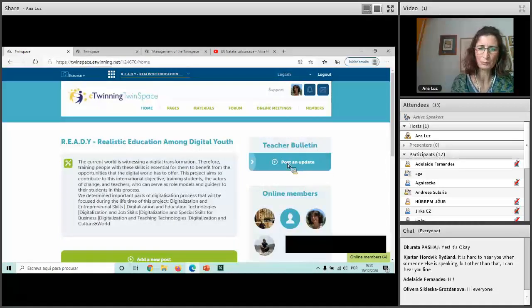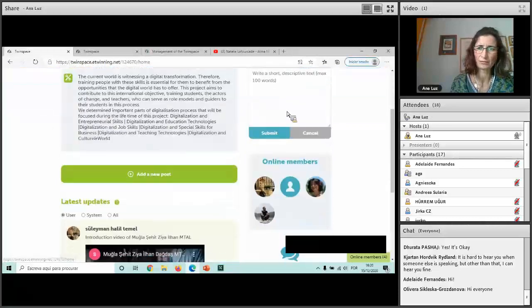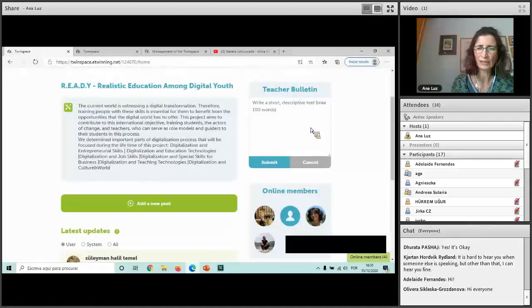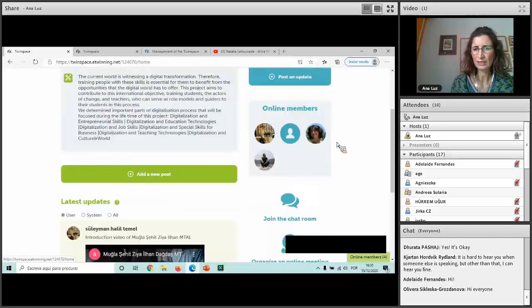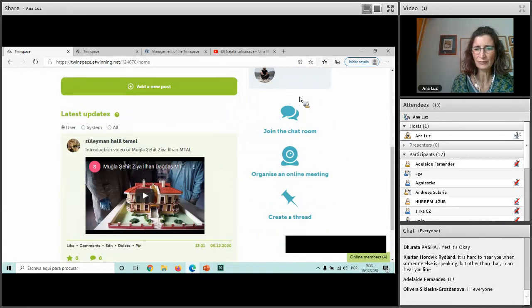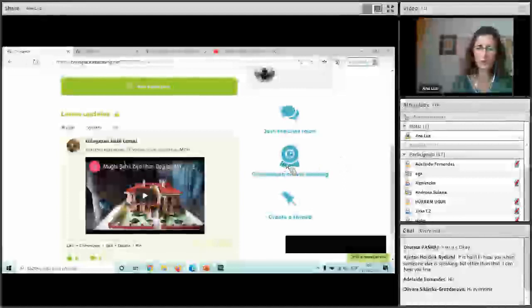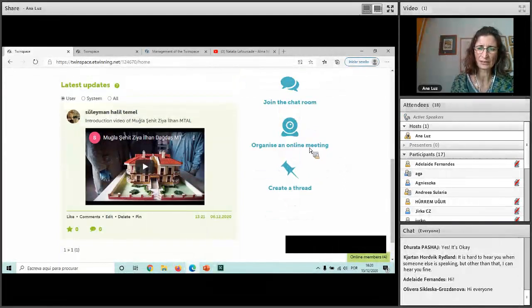For teacher bulletin, it's more or less the same, but here you only can submit text. You just write it down. It's something like your up-to-date. You have posted a new task or something like that, then you inform here about it. Here you can see online members, and you can join chat rooms or organize an online meeting, or even create a thread.